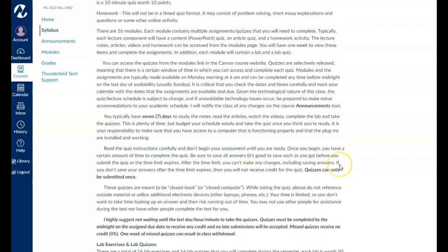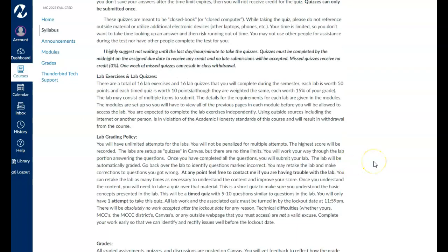And then for the lab, you're going to have a lab assignment, an activity in Canvas, of course, related to the content that we're talking about. This will be set up in such a way that all of the questions and the activities that you'll be working on in the lab will be automatically graded when you've completed the activity and hit submit. Now, the idea behind that is that you can retake that lab as many times as necessary to understand the content there.